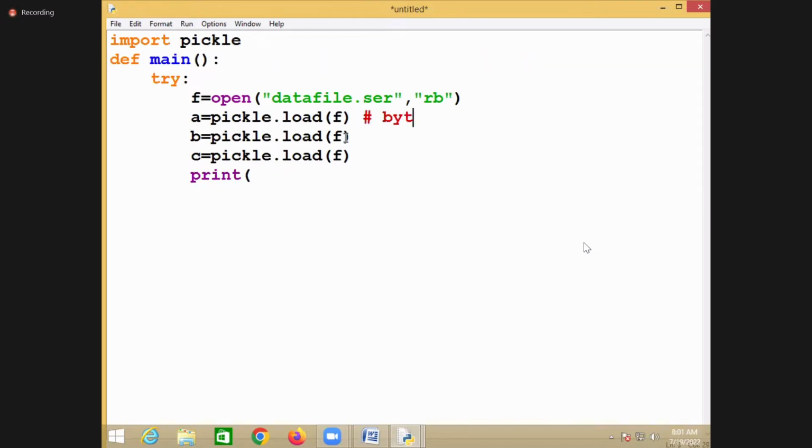Load will convert bytes. The first object, it will convert into an integer. The second object is converted to a float. The third object converts bytes into complex. Now this process you call deserializing, or the same thing is called unpickling, right? So you are trying to print A value, B value, and C value.